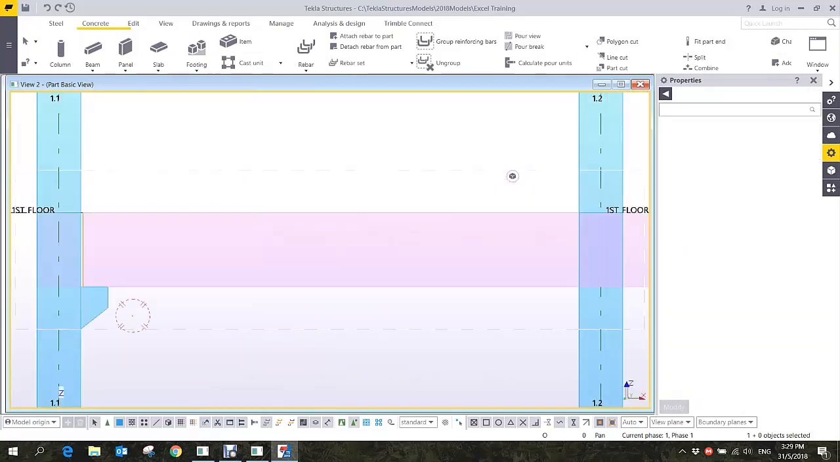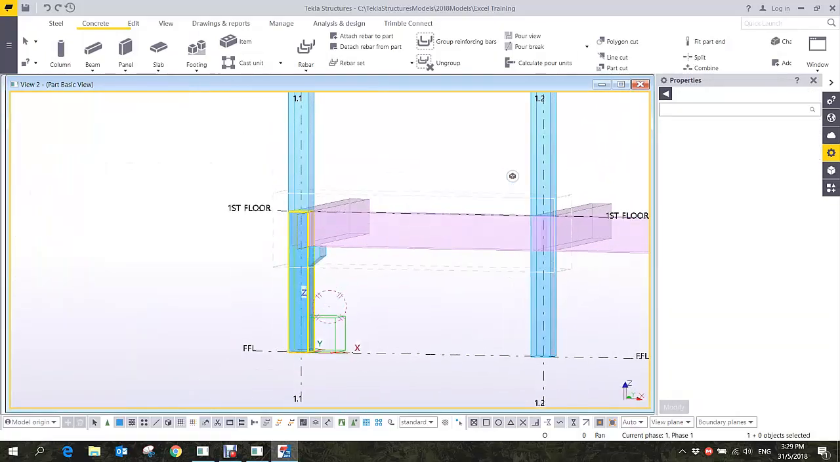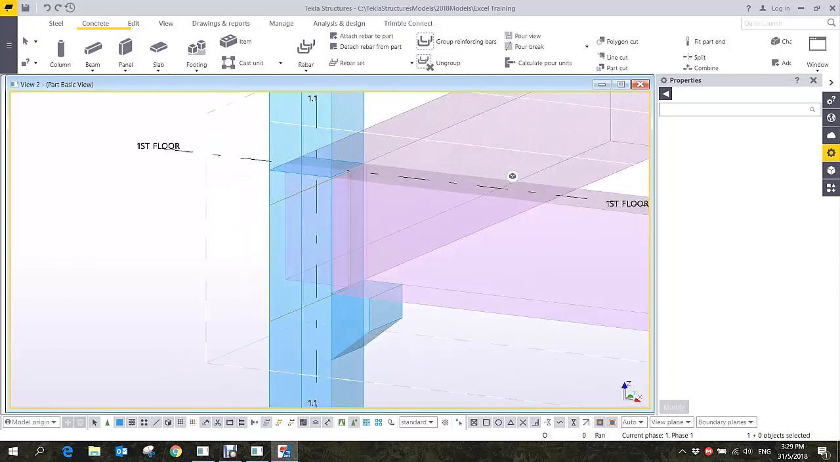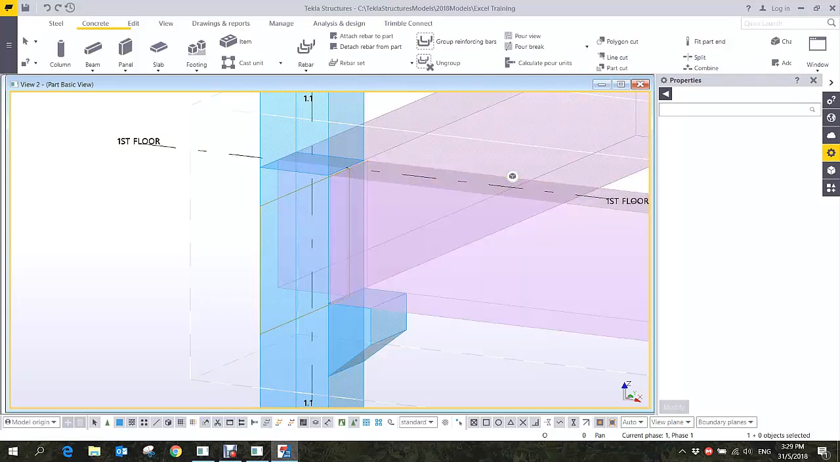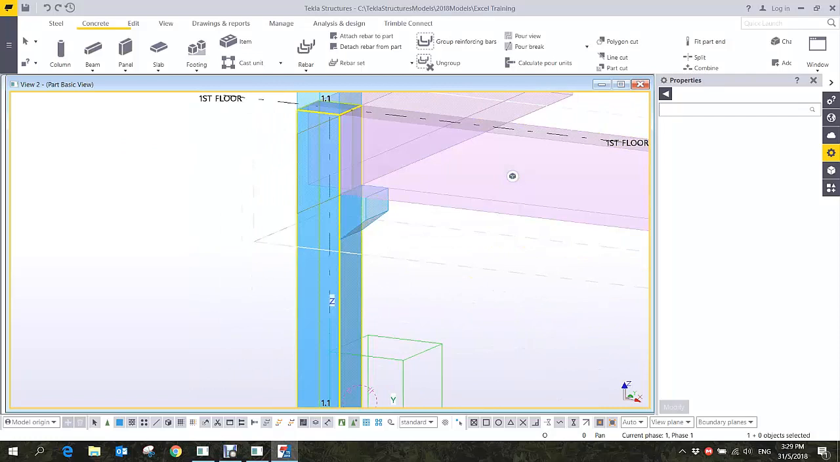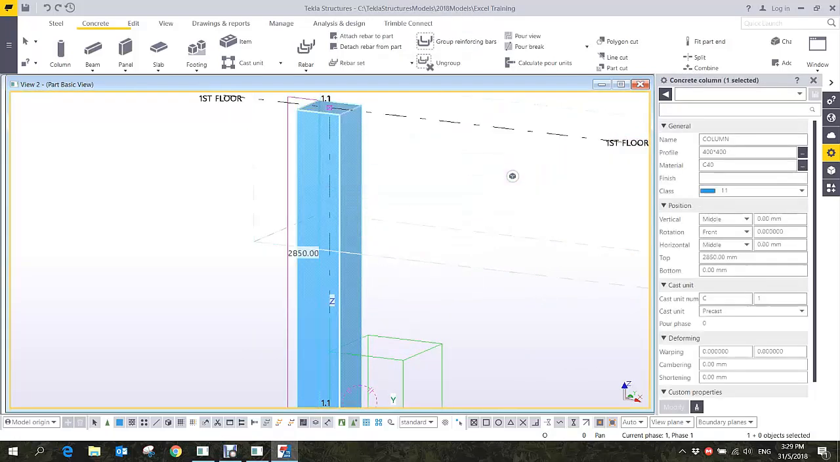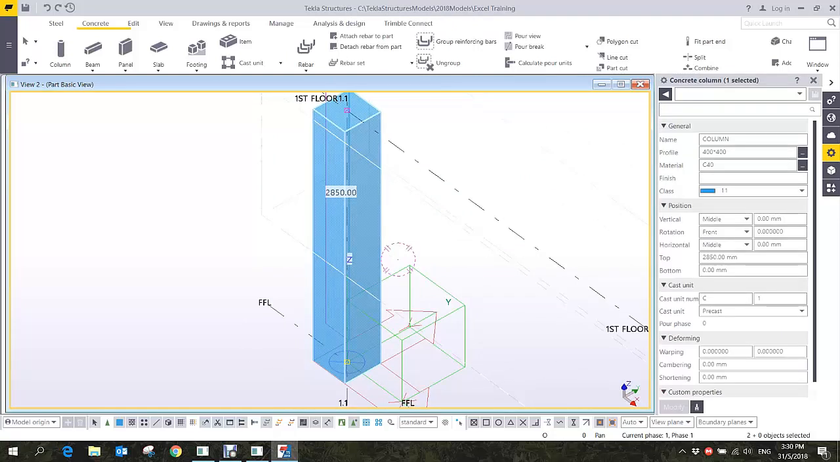The first thing to do is, I'm going to add now my reinforcement to the column. If you notice here, there's a lot of things happening here, right? So I want to clear my column and add my reinforcement. So what shall we do? Select the column, right click, and then show only selected. So at least my view is clear. You always clear your view. I mean, you show only the things that you are going to work with. Because if not, then there's a lot of interference on your view.